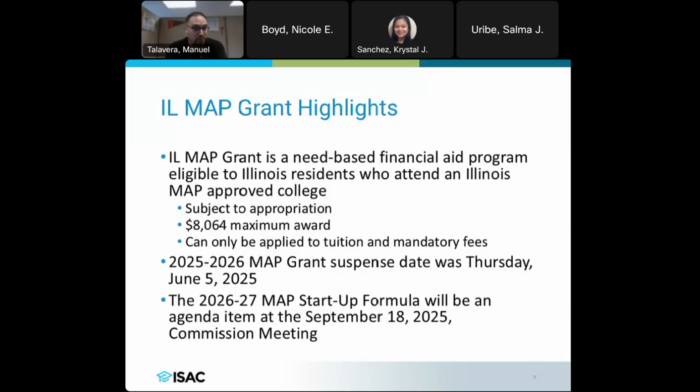So it's important to note, and so we tell students all the time, when it comes to filling out a FAFSA, we want to make sure they fill it out as soon as the application opens up, which we're getting word is going to be October 1, 2025. And that will be the date moving forward.